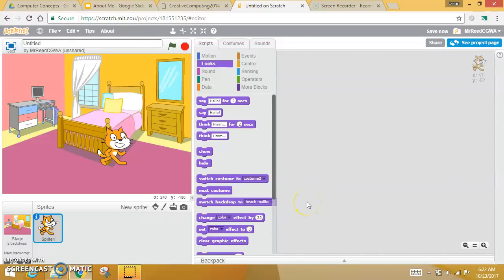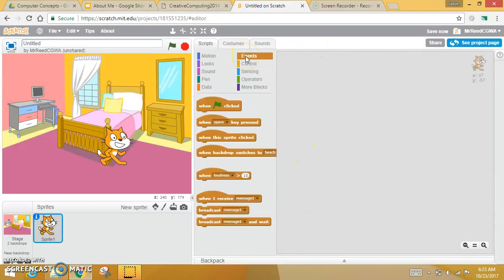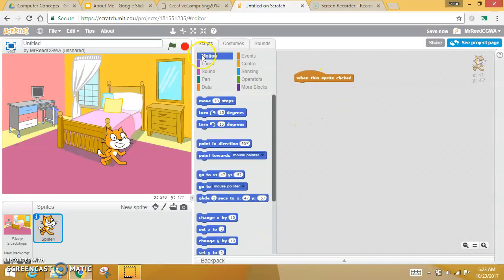Okay, in this video I just want to show you some quick ideas about animation and putting these blocks together to make something happen, make him dance, make him grow, make him do something interesting. So I would say your best friend is going to be here in the Events tab, and you want to say, I don't know, we'll say when somebody clicks this sprite.